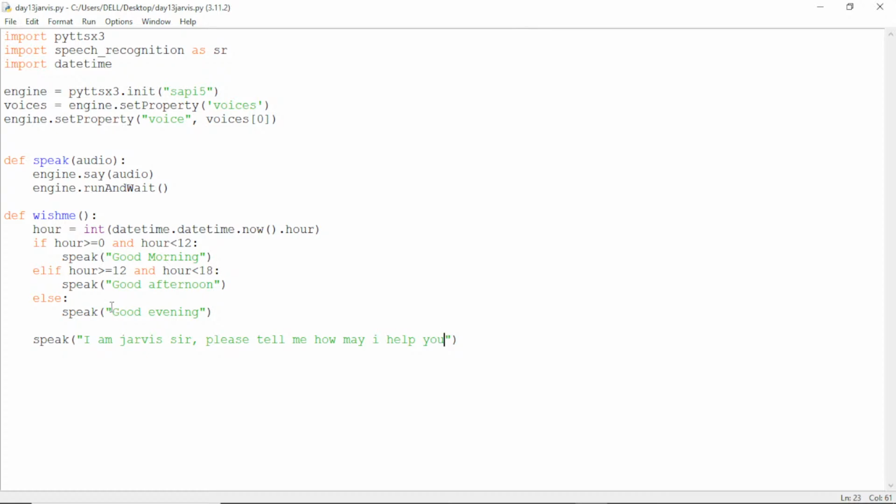If I run it now, the time is above 18, so it is going to tell me, good evening, I am Jarvis, please tell me how may I help you. This is what it is going to tell once we run it. And this is not completed yet. This is the wish me statement which we want to integrate. This is a function, we'll use that later.